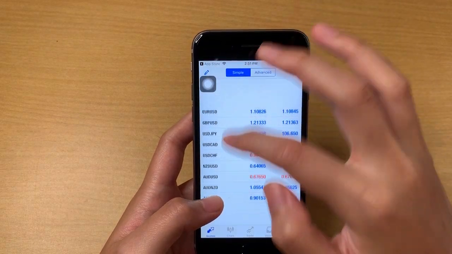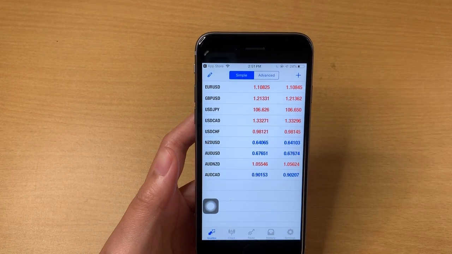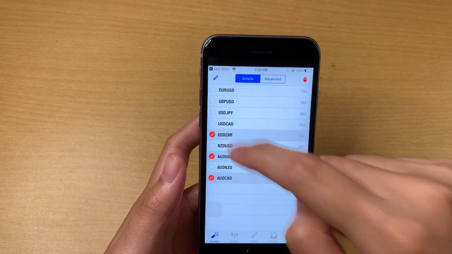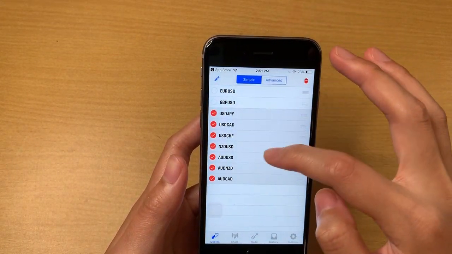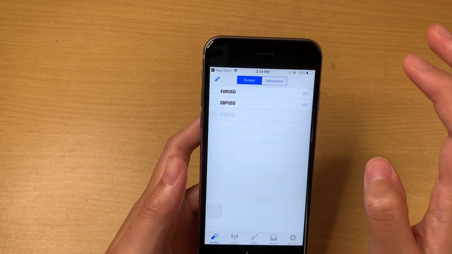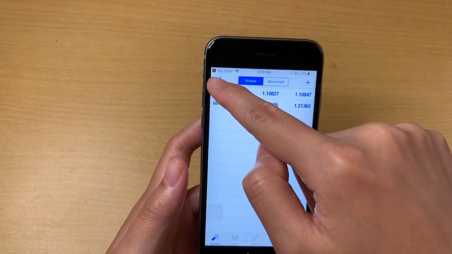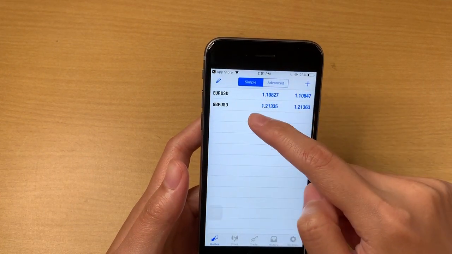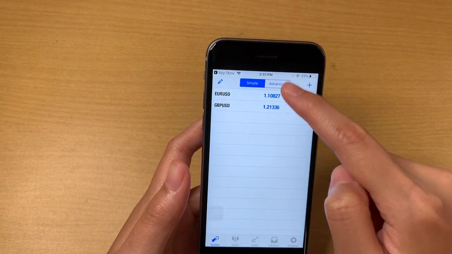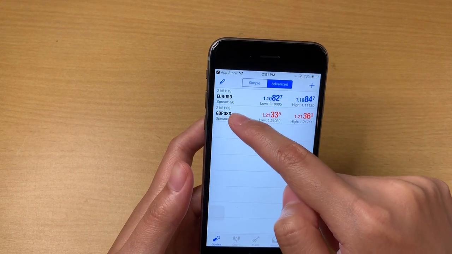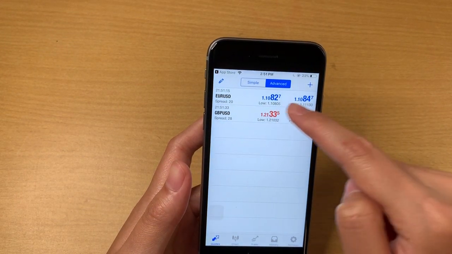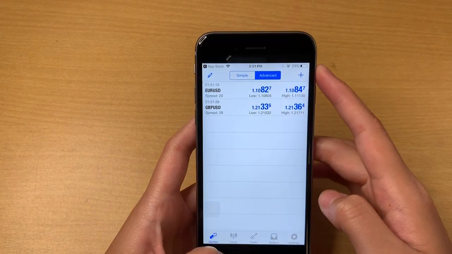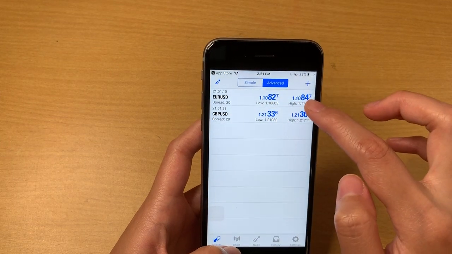Alright, so going from left to right, on the left hand side we see a pencil icon. The pencil icon is to edit the screen. Now if it's too messy, you can edit and delete the pairs, and press the pencil button again to go back to normal. On a simple tab, simple is just the pair and you have your prices. On the advanced, you have the time, the pair, the spread, the low, the high of the day, and then you have your pricing. This is going to be your sell price and this is your buy price.